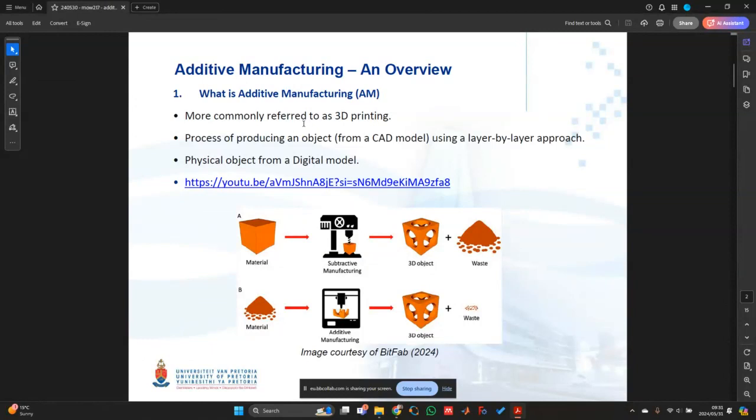Okay, but with regards to what additive manufacturing is, I think you might be more familiar with the term 3D printing. This is the process of producing an object, a physical asset, from a CAD model using a layer-by-layer approach. In other words, we deposit the material layer by layer, adding the material together to actually get our final object. So we have some physical object that we want to get from a digital model. Let's have a quick look at this video just to illustrate.